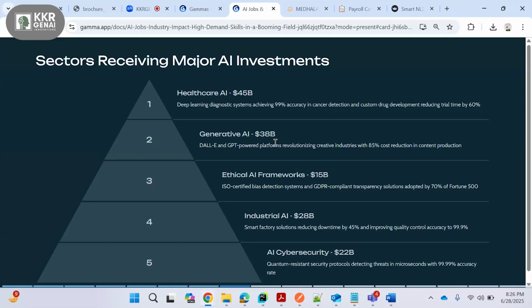So the people who are into cyber security, if they can learn AI technology, it will be helpful for them, because many companies are investing in the cyber security side as well. And as we see, 22 billion dollars have been introduced in AI.